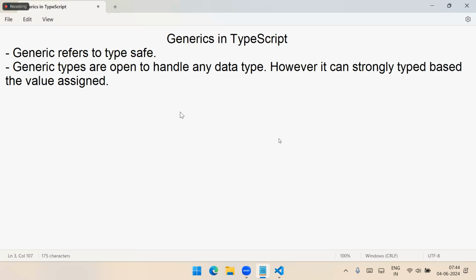So you should declare the memory in such a way that it is ready for any data type. And once you send the data, it should work only for that data type. That is the nature of generic.